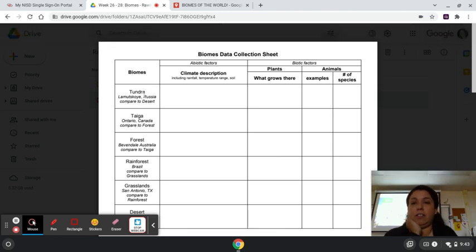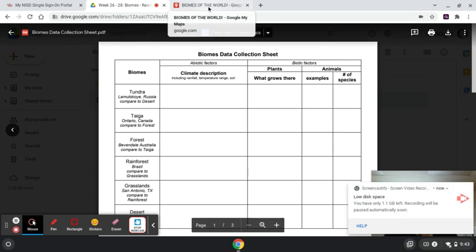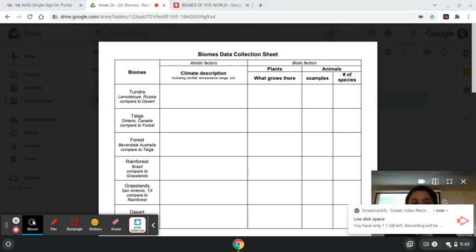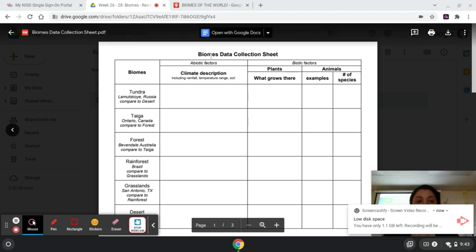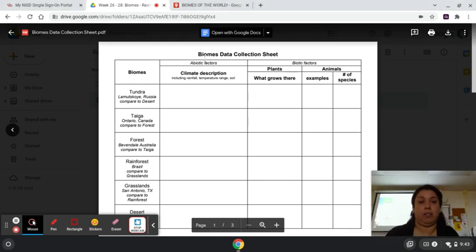Tundra's first, and I have to put this city in and compare it to desert. The good thing about it is that we're going to get all the biomes first, and then you can do the comparisons at the end if you have time. So let's get started.